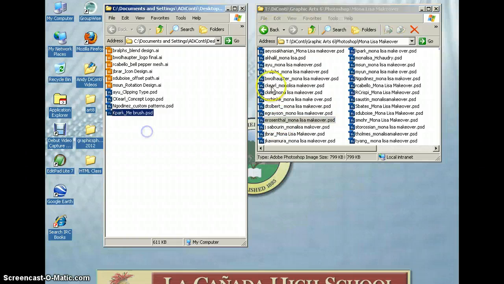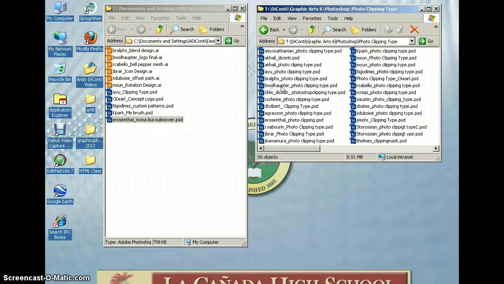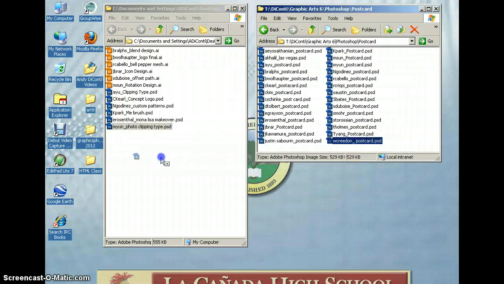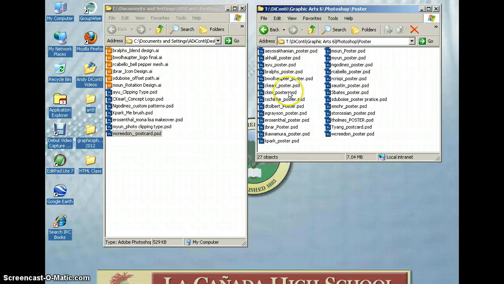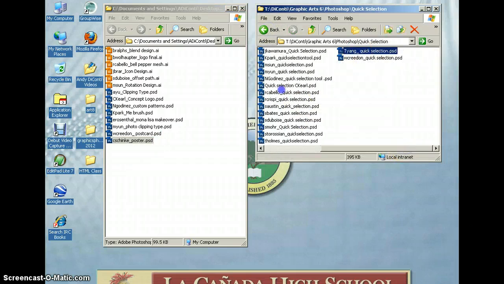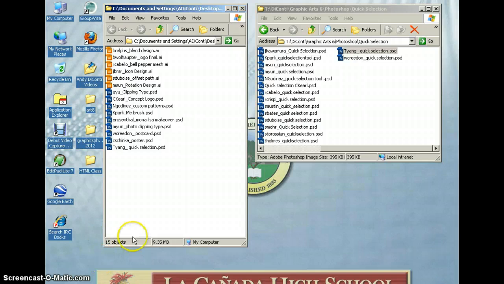Okay, almost done. I'm on the poster. Quick selection. Come over here. Alright, so I've got my objects. I got 15 objects, as you can see.